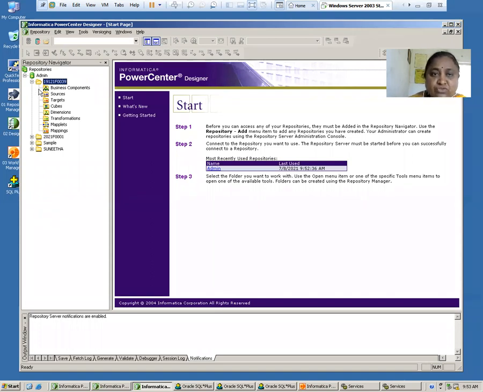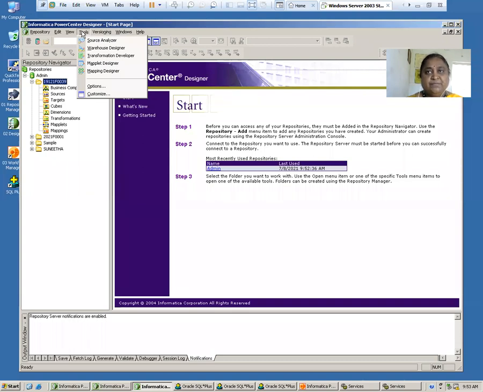So what I have to do now, the first 2 steps are you need to import the source table and you need to import the target table. So if I need to go for source table and target table, what I have to do? Go to the tools. So first what I have to do, I have to import the source table.